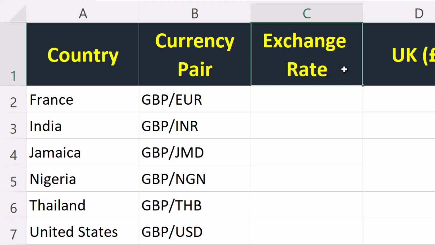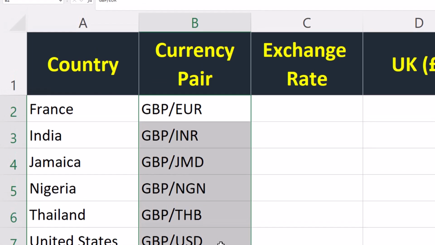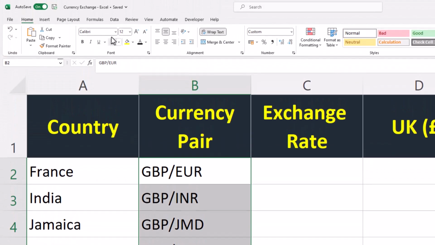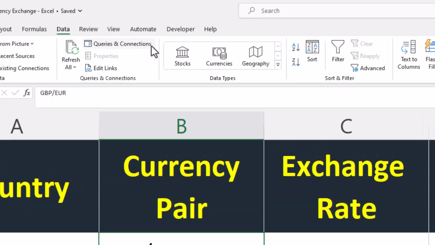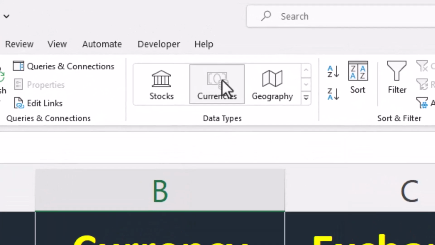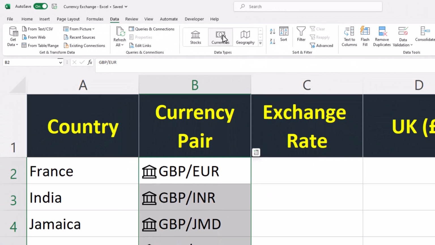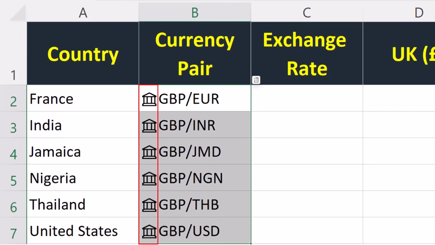Select all of our cells and off to the Data tab to choose a data type. And we're going to choose Currencies. As long as we get this little icon next to each pair, it means Excel has recognized the country code and we're good to go.